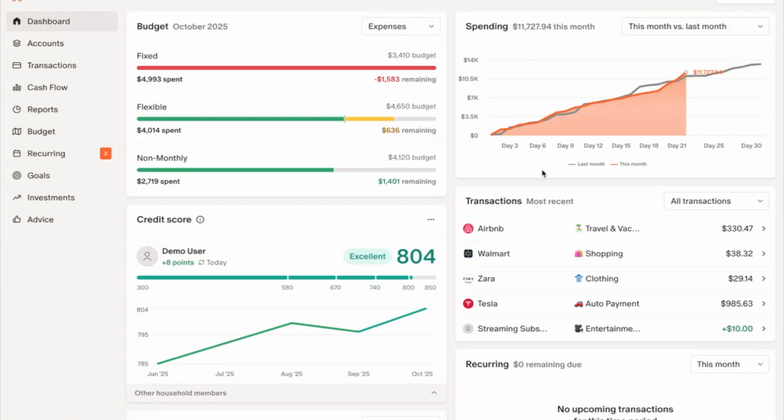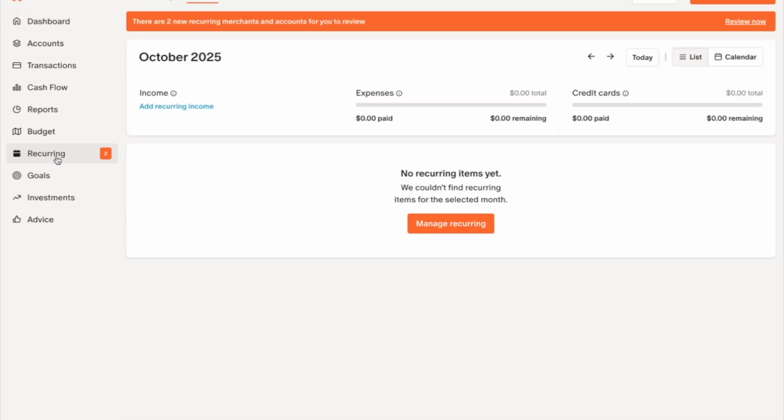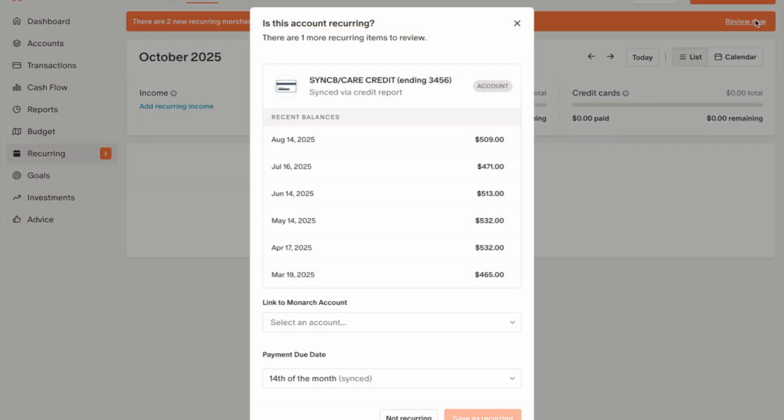Okay, so now you're done connecting your credit score. What you're gonna do is go back to the left-hand side menu and scroll to where it says recurring. Go ahead and click on that and you should see an orange bar at the top that says there are however many new recurring merchants and accounts for you to review. You're gonna go ahead and click review now, and then this screen should show up.